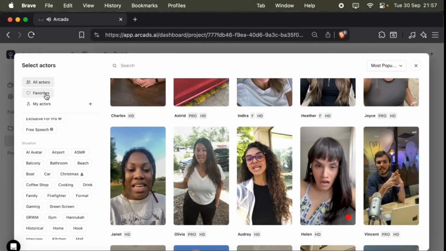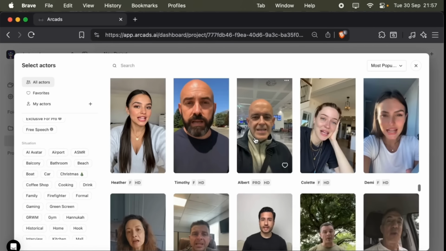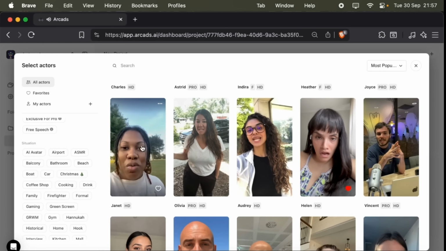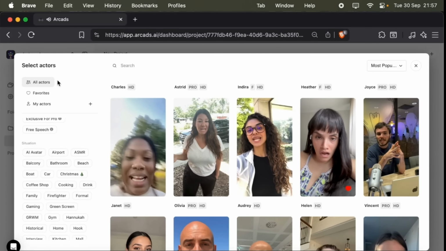So you can go back and select your favorites as you're scrolling through. You can say, oh, I like that one, I like this one, and you can select your top picks for which UGC creator you'd like to use, and then you can select this in the favorites section of Arcads.